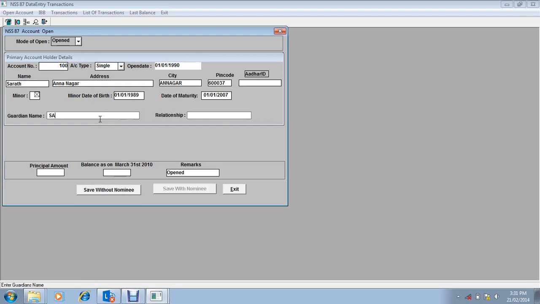Guardian name is guardian, whoever is the guardian for that particular account holder, his name will be put here. Relationship accordingly, and tab it. Now this is very important. You have to tab out from balance as on March 31st 2010 column, otherwise your data will not get saved. So you can save this without nominee. Done. Next we'll enter another 101.